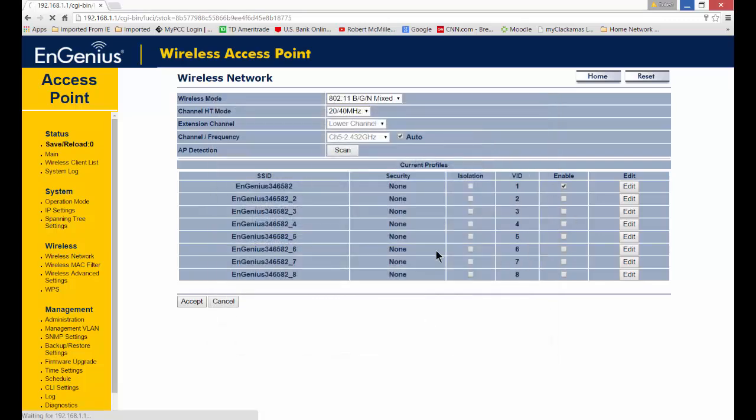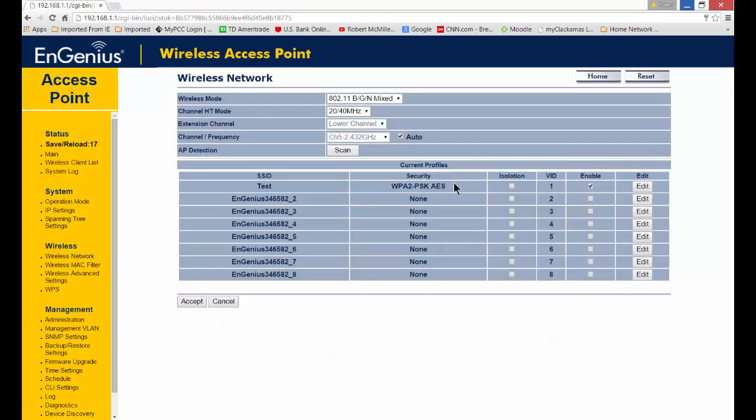All right, so that is it. We can now go to our phone or tablet or computer, with anything with a wireless connection on it, and we can go ahead and log in, and it will connect to our network.